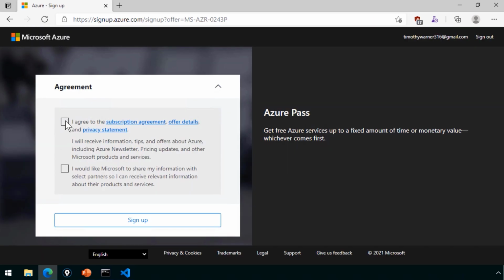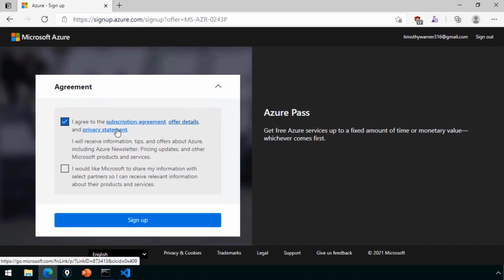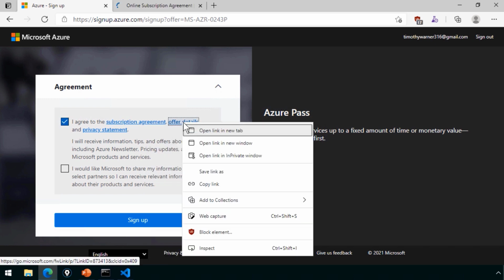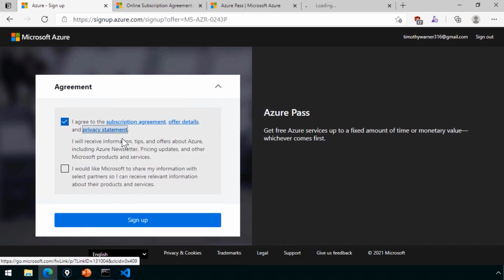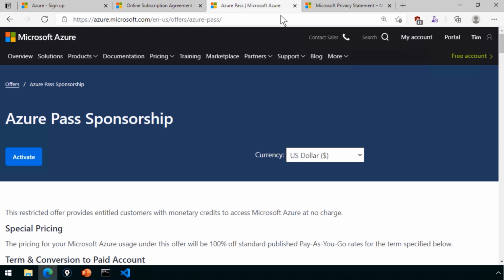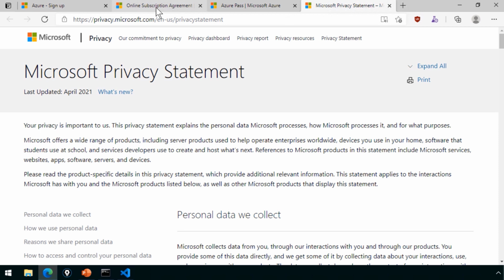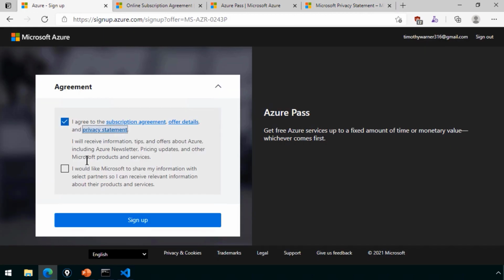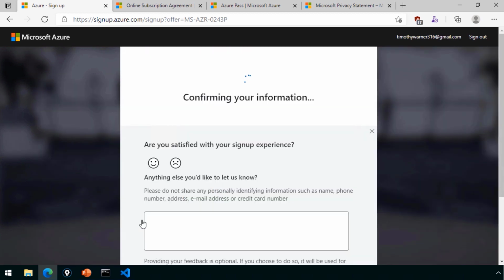Here we need to agree to the subscription agreement, offer details, and privacy statement. It would be worth your while to open these up and take a closer look at them to make sure that you agree. I just right-clicked and opened those in separate tabs, the Microsoft Online Subscription Agreement, the Azure Pass, which is formally considered a sponsorship subscription offer, and then we have the Microsoft Privacy Statement. I do agree. I don't want to share my information at this time, so I'll click Sign Up to continue.